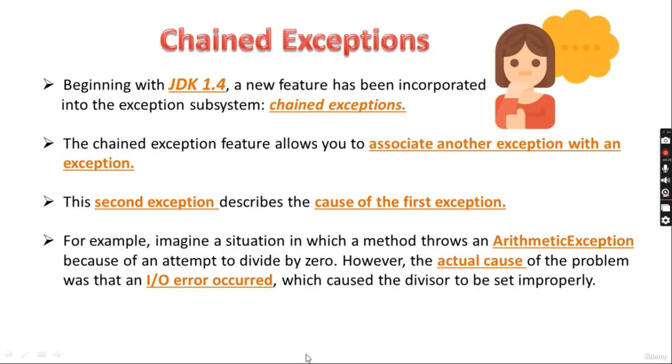Chained exceptions. This new feature has been incorporated from JDK 1.4. The chained exception feature allows you to associate another exception with an exception. The second exception describes the cause of the first exception, though those are both related.